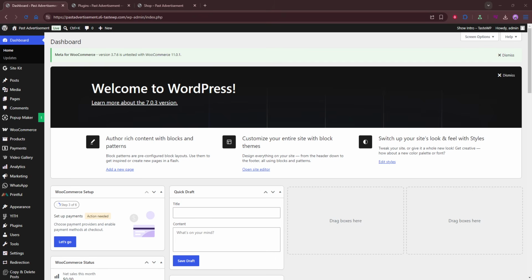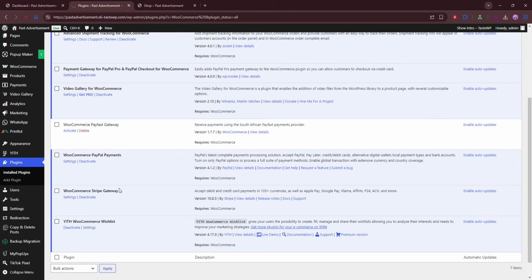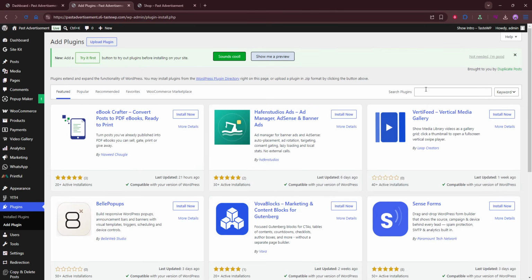From the dashboard, go to Plugins and then select Add New. This is where you can browse and install new features for your site. In the search bar, type WooCommerce. When the plugin appears, click Install and then activate it once the installation is complete. Activating the plugin adds all the store functionality you need, including product pages, checkout, cart features, and order management tools.